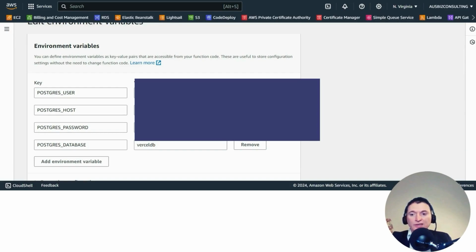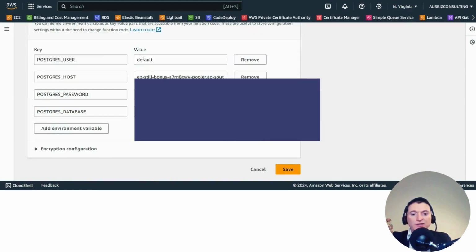Secondly is the Postgres password. Again, this will be something you can get from your Postgres database that you've set up. The password will automatically be created for you. Postgres host, also something you can get from the Postgres database that you've just set up on Vercel. The Postgres username will be default. Please do not share these credentials. Now click on save.